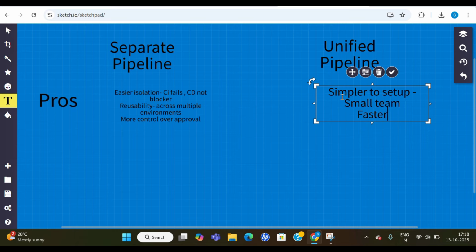The second thing is a faster feedback loop. By faster feedback loop I mean that we can instantly see that the code that got built, when it got deployed in the environment, was the application running fine or not. So we get instant feedback. Okay, and this is easier to trace because there is one pipeline. One pipeline means one deployment has happened.